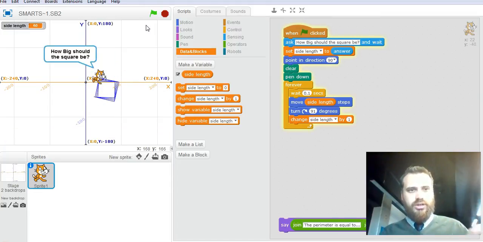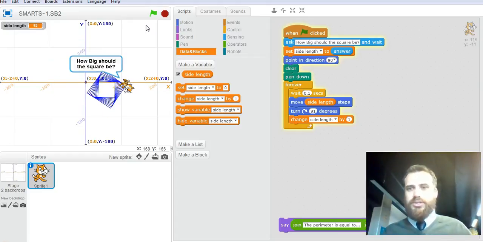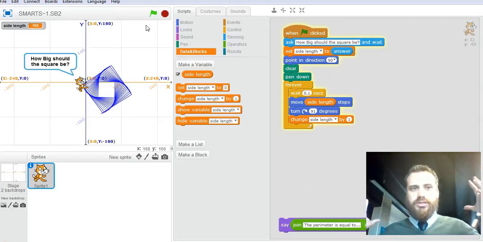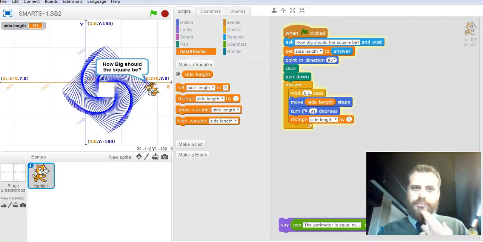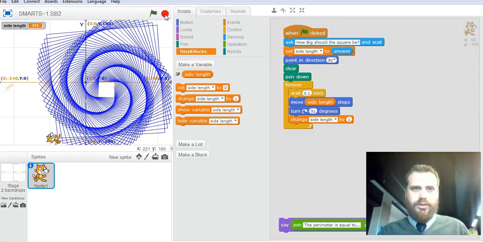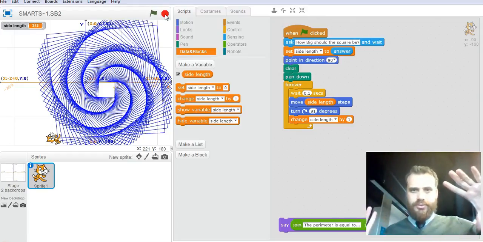And you can see each time he does it, our side length is getting bigger and bigger, and pretty soon he's going to take up the whole screen. Still going? Still going. Okay, and I might stop it there. So you can see we get this cool little artistic pattern happening.